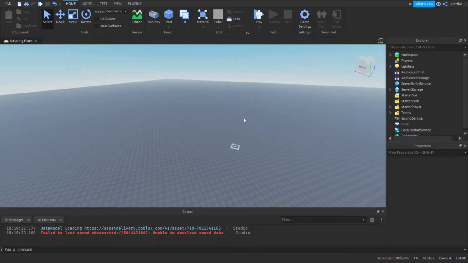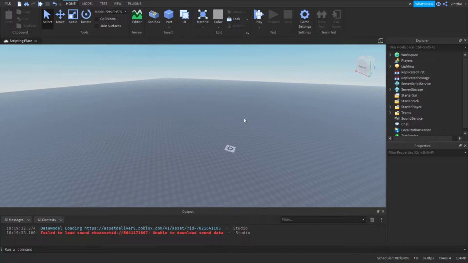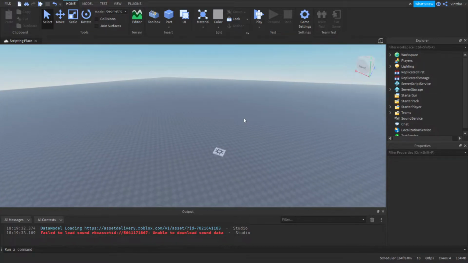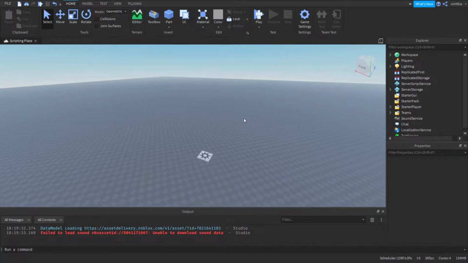Guys, today I'm going to show you how to make the GTA camera spawn thing.